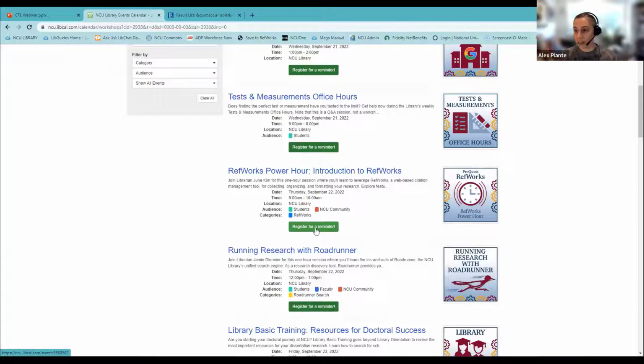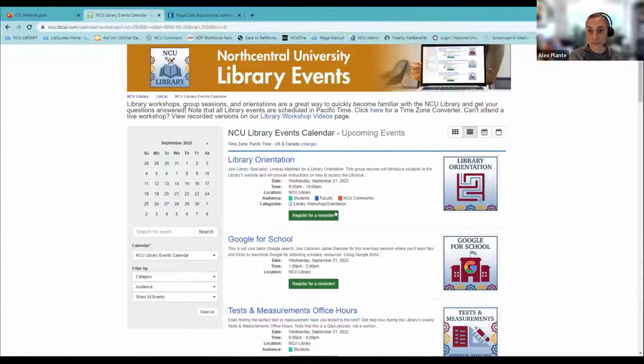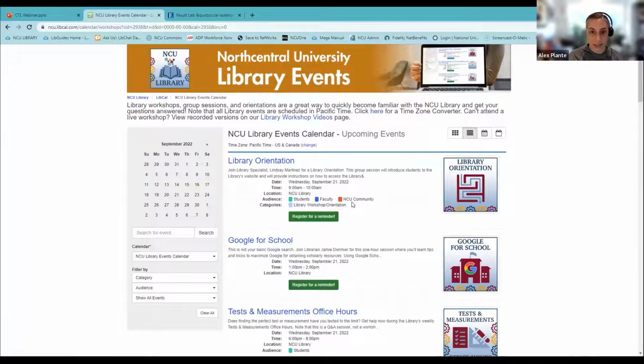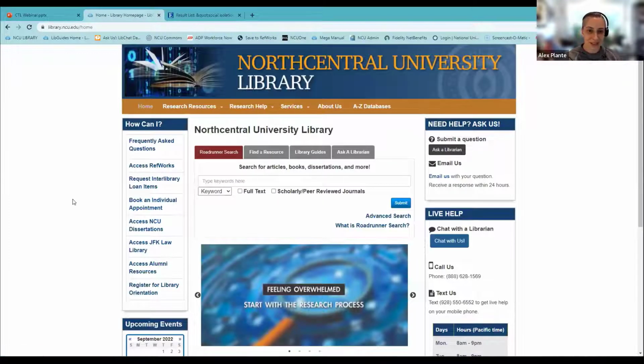We have library orientations multiple times a week, right? So if you miss it, it's not gone forever. It might just be next month, or you can always ask us for a recorded version, and we'll likely be able to send you to a recorded version. So those are the library events. They're really workshops, but they're called events in the system that we use.